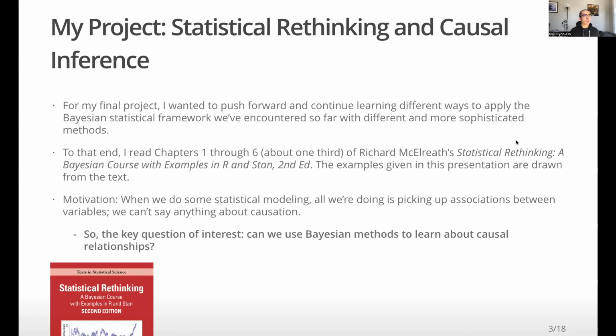And so for my project, I wanted to continue investigating Bayesian statistical methods and learn different ways to apply the statistical framework that we've encountered. And so I read chapters 1 through 6 of this textbook that I'm a fan of, Richard McElreath's Statistical Rethinking, which is a Bayesian course with examples in R and Stan. Stan is a software somewhat similar to DAGs that enables you to do things like Gibbs sampling, Markov chain Monte Carlo, and so on. So all the examples are drawn from this text.